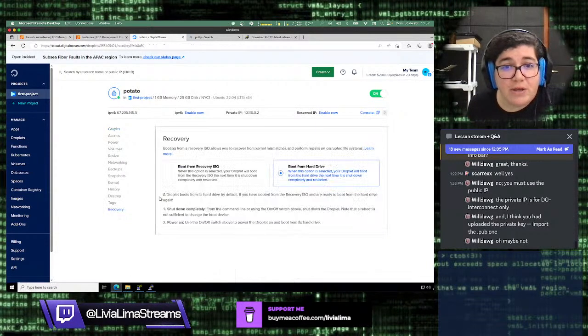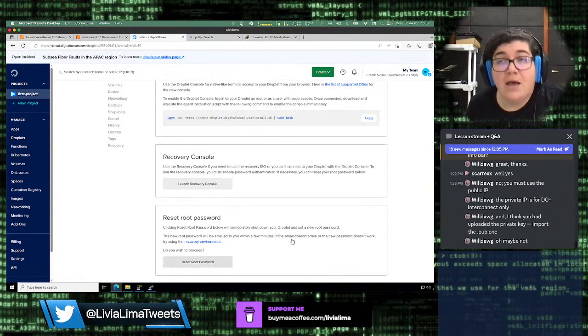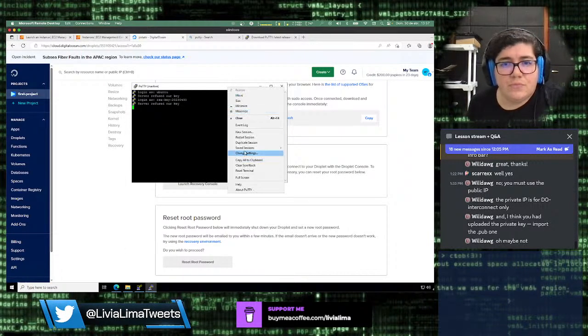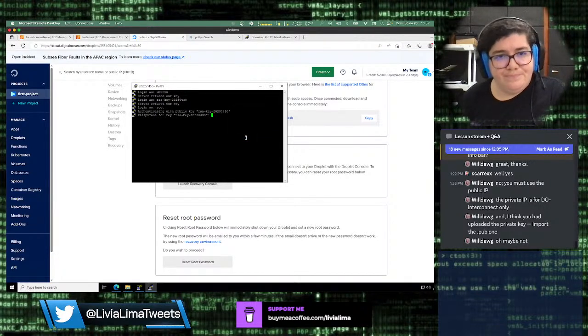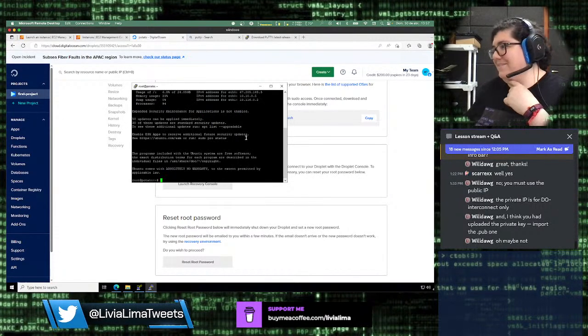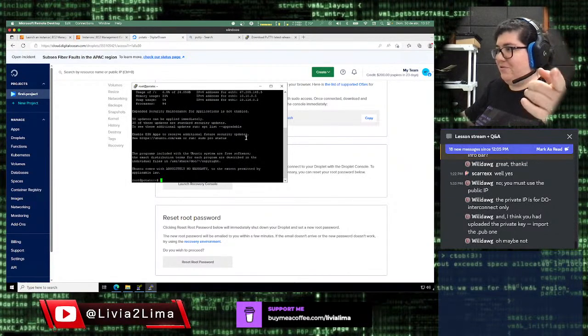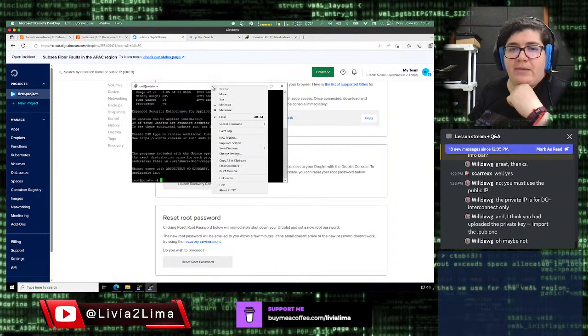Okay, we can try the recovery. Let's reset the root password. Ah, it's root. This guy is root. This is the particularity for DigitalOcean. We are working with root right off the bat.